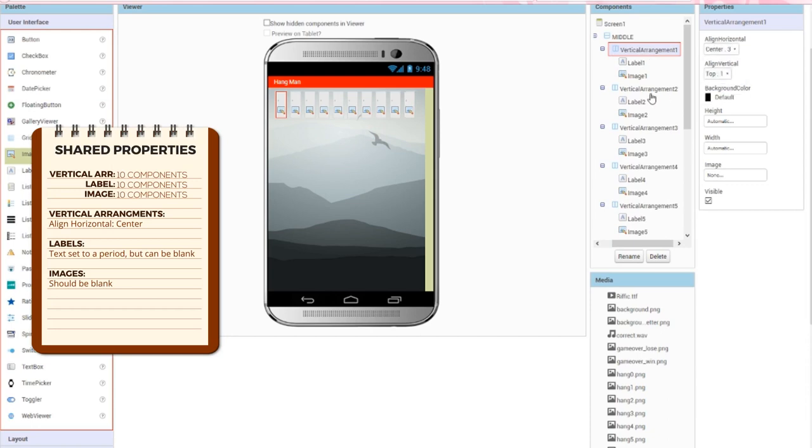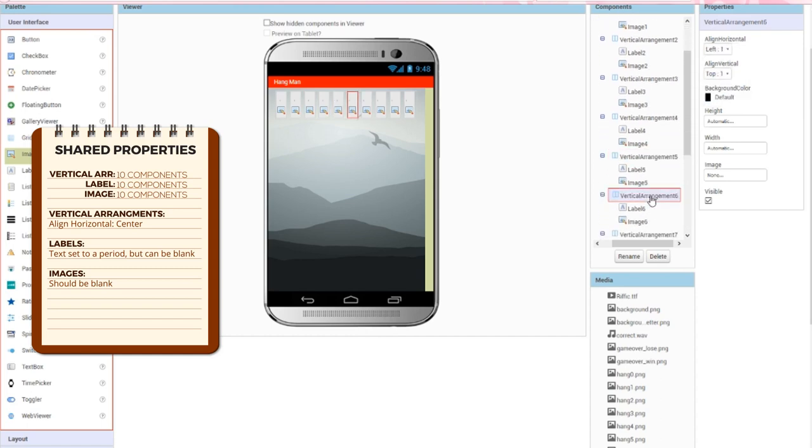Click on vertical arrangement 2, change the horizontal alignment to center. Click on vertical arrangement 3, change the horizontal alignment to center, and you can probably guess that you'll do the same for each of the vertical alignments. So basically, you're keeping all of the default properties for these components.